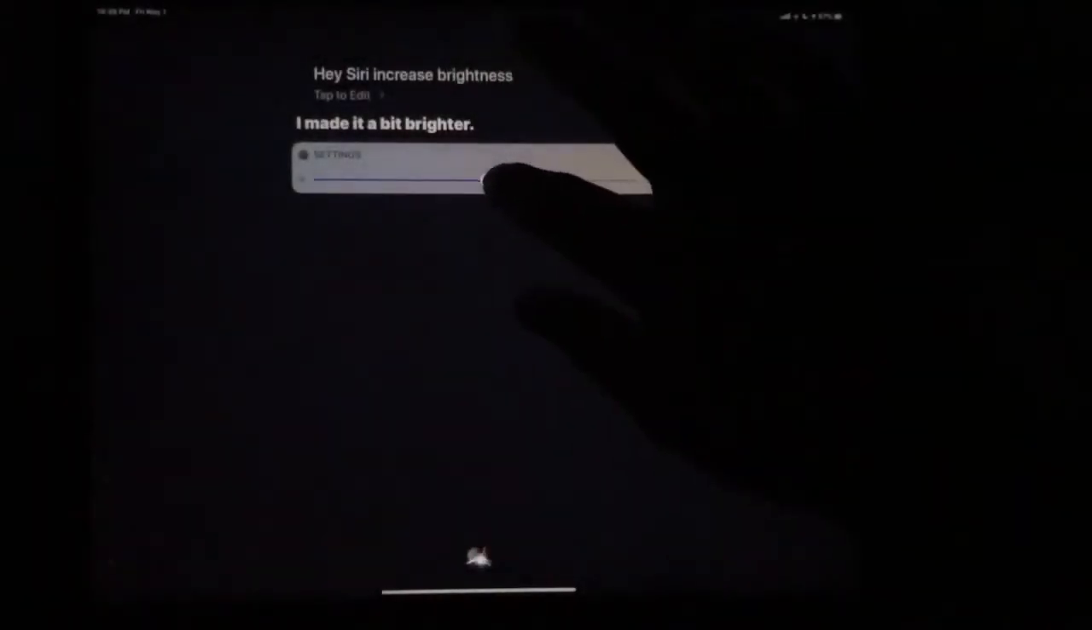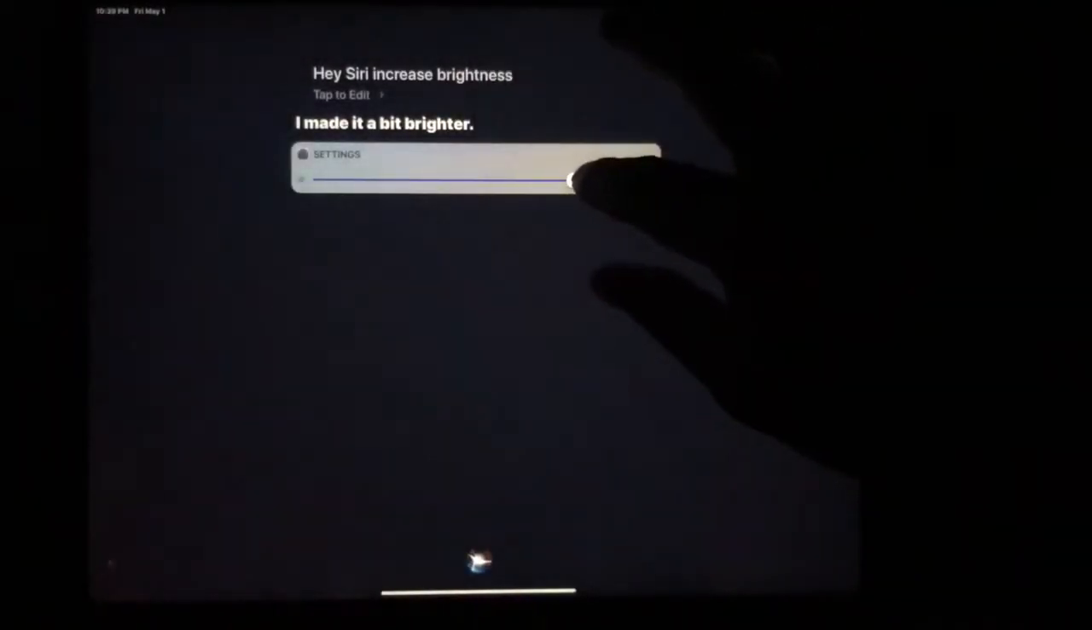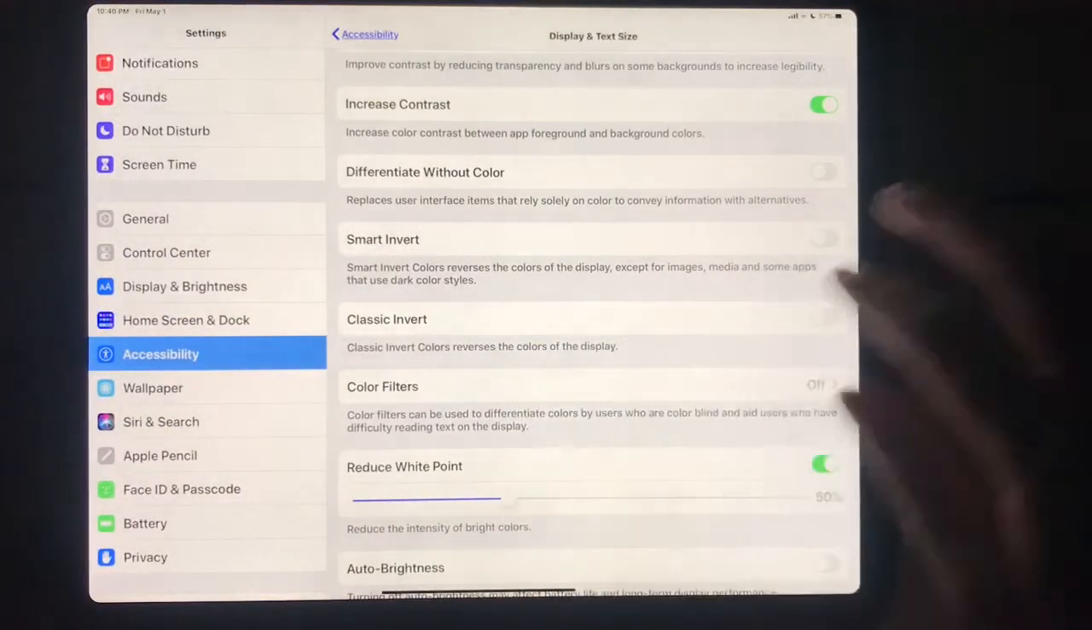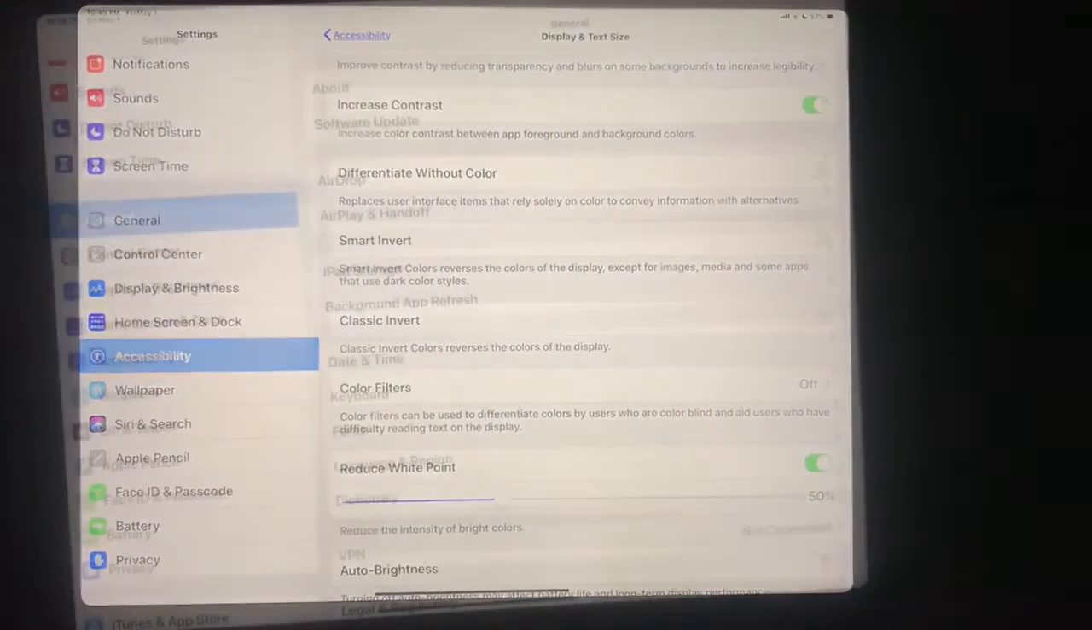Hey Siri, increase brightness. I made it a bit brighter. Okay, so there you go. And these are the system fonts. You can increase the brightness over there and just reduce this back.